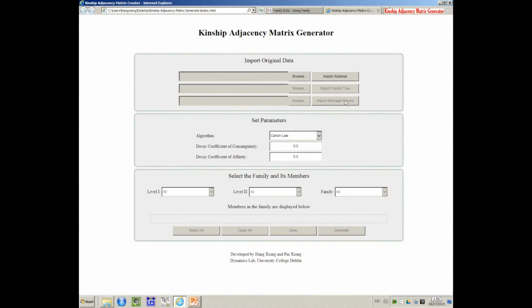This area is for setting up the parameters used to calculate the weight of the kinship ties. First of all, you need to specify the algorithm you want to use to calculate the degree of contiguity, which is the closeness of blood relationship. There are basically two algorithms to do so. One is based on the canon law. The other is based on the Roman law. They are slightly different. These are two methods that are widely used to calculate the degree of contiguity. So you can select whatever you need. Here we just leave it as the canon law.